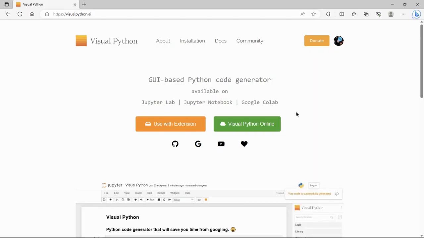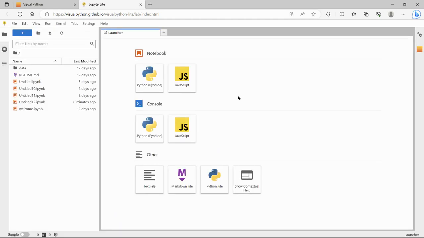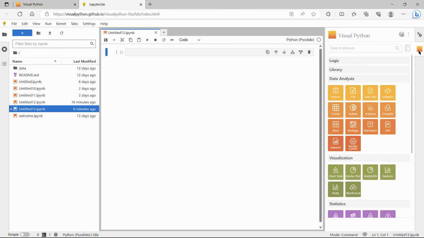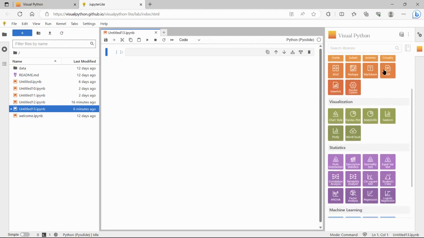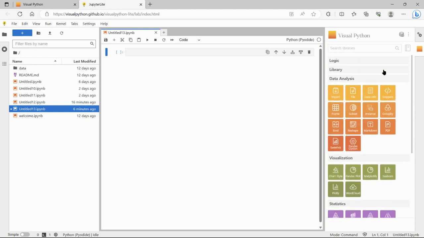This is the main screen of the Visual Python website. Please click on the green button labeled Visual Python Online. Jupyter Lite will be launched. Then, open a new Python window. Click on the orange icon located on the right side of the screen, and that's it. You can see various features of Visual Python. These features will be introduced one by one in the upcoming videos.